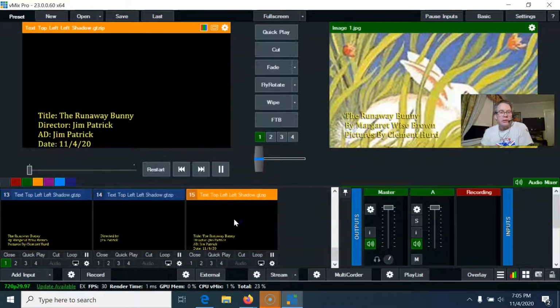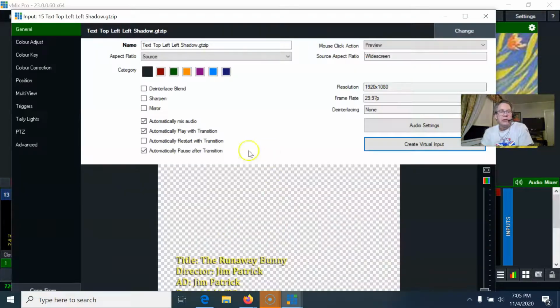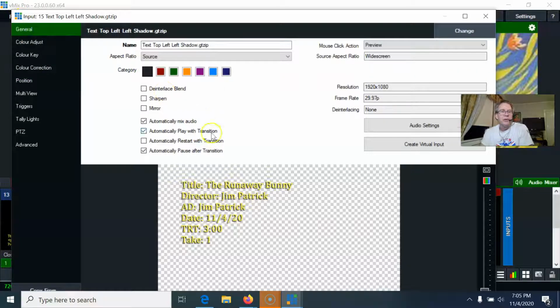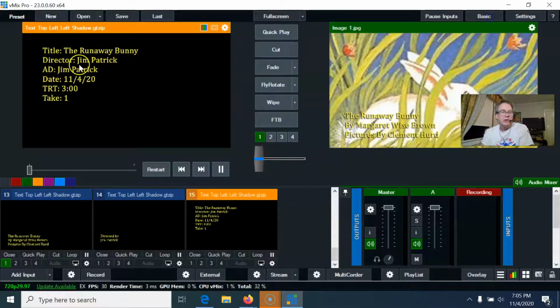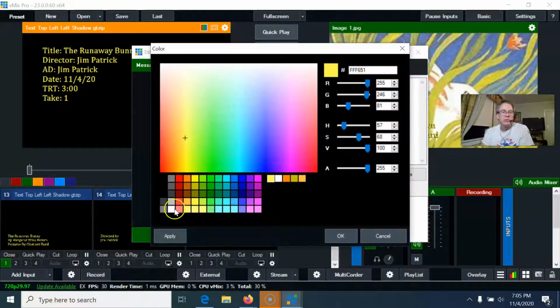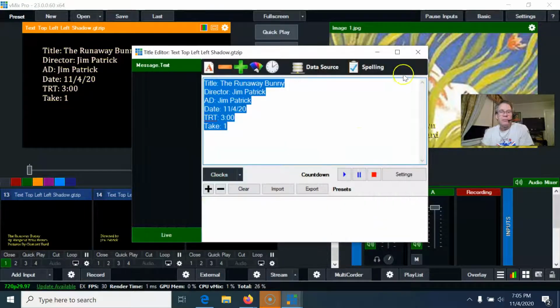All right, we got to reposition that. I got to make it somewhere in the middle. So I got to go position and put it there in the middle. Usually on my slates, I like to make the graphic white. So I really don't want it to be yellow. Let's make it white. Okay.